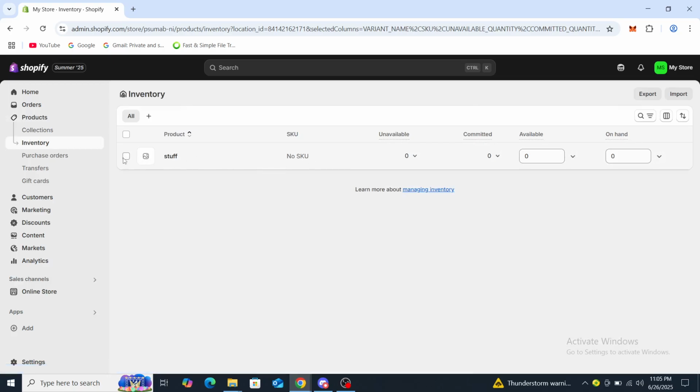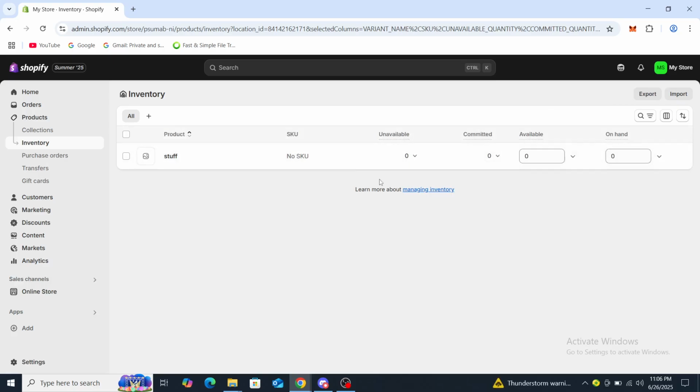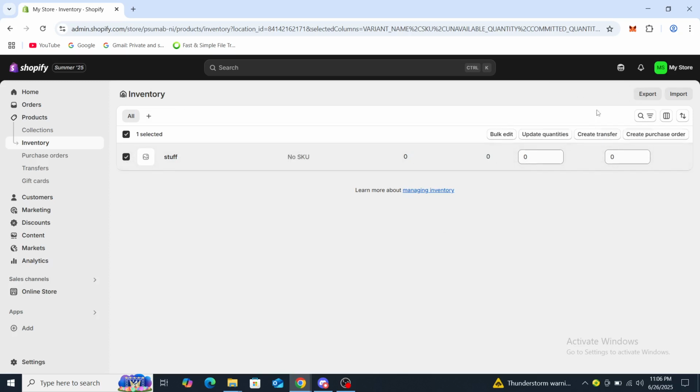If you were to check it off, you can see here the option like bulk edit, update quantities, create transfer, create purchase order, and you can go ahead and click on the export button, and from there you can send this link to someone you would like to see it. If it's appearing on here, you can also create a view through there as well, so you can add it just by clicking on here and then sending it to someone.